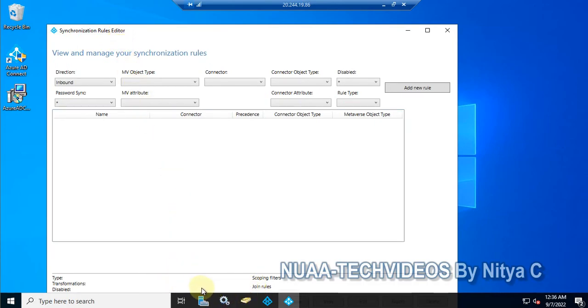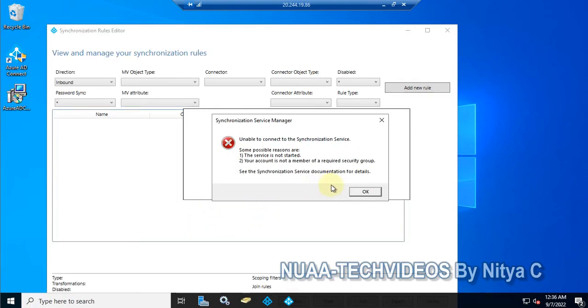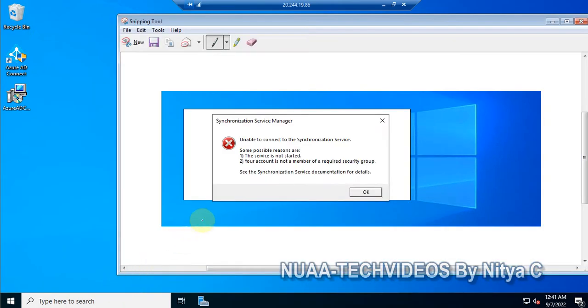There is no rule configured yet, and if we look at it, the service is not yet started. It says your account is not a member of a required security group. So let me check this. What is this about? I was getting this error, and when I checked there was no issue. The error says the service is not started or the account is not a member of the required security group.